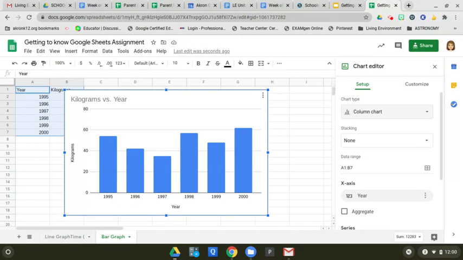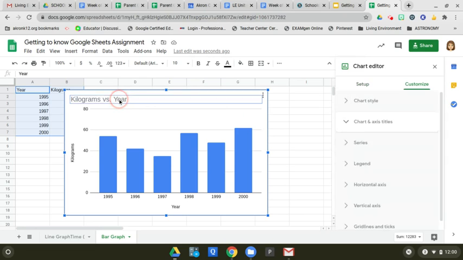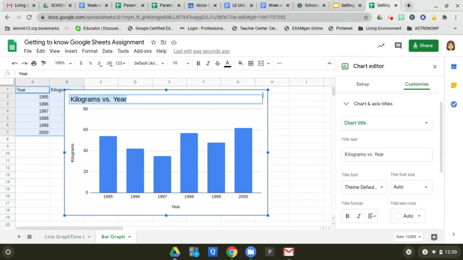All right, so now that we have our bar graph, we're going to change the title. So double click where it says kilogram versus year, because that doesn't really tell us anything. And we're going to name it Annual Fruit Harvest. And then we're going to copy. So we'll click on the edge.